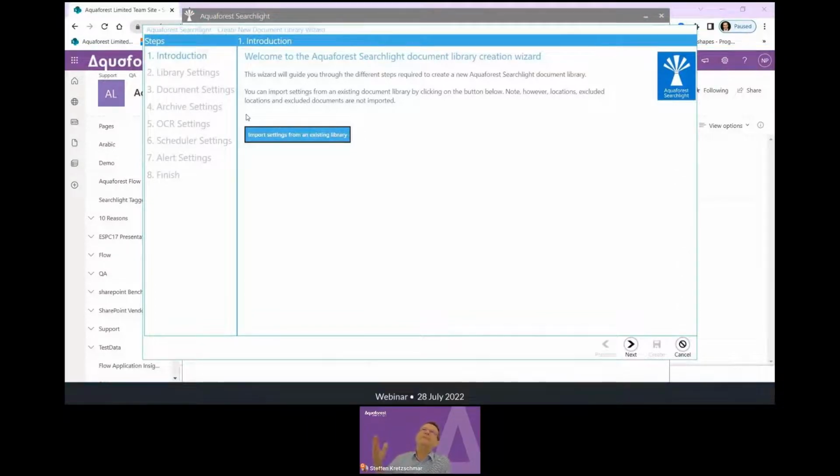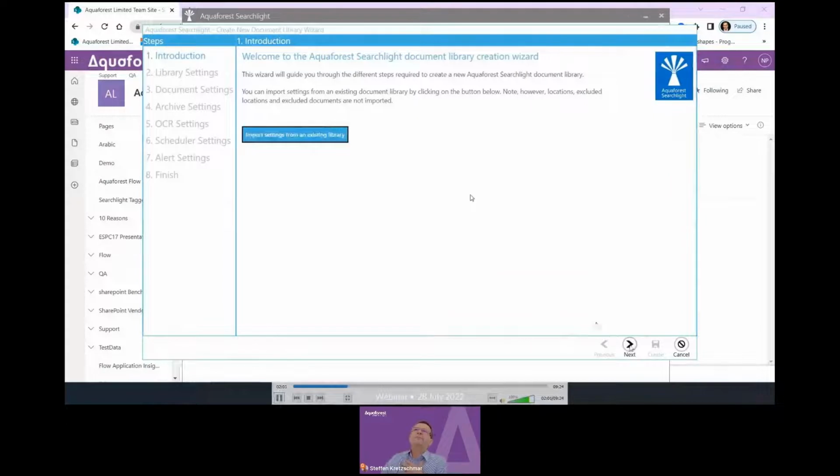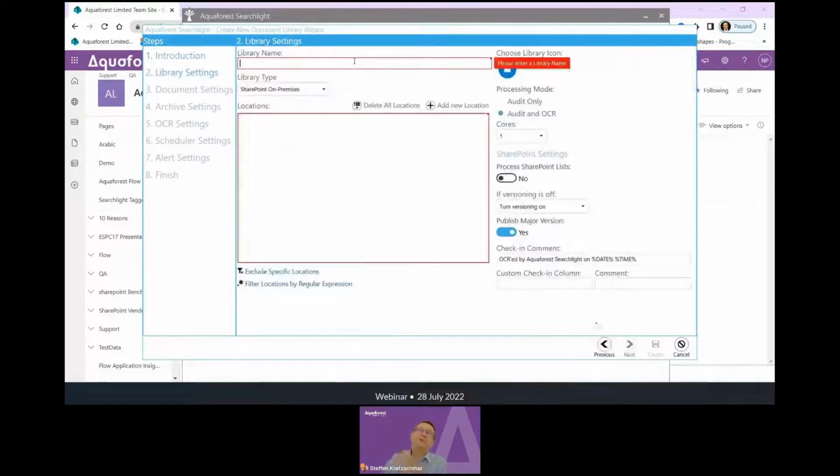Now, to help with this, we bring in Aquaforest Searchlight OCR. And Searchlight OCR is an automated tool, and I want to show you how easy it is to set up an OCR process for Searchlight to get this library OCR'd. We give it a quick name, just create a new library, and in our case, we connect to SharePoint Online and add a new location.